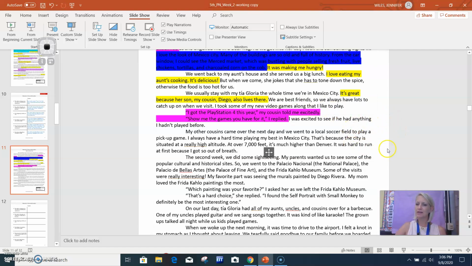I was excited to see if he had anything I hadn't played before. I think that sounds like something he feels. I was excited. So I'm going to highlight, but I want it yellow.